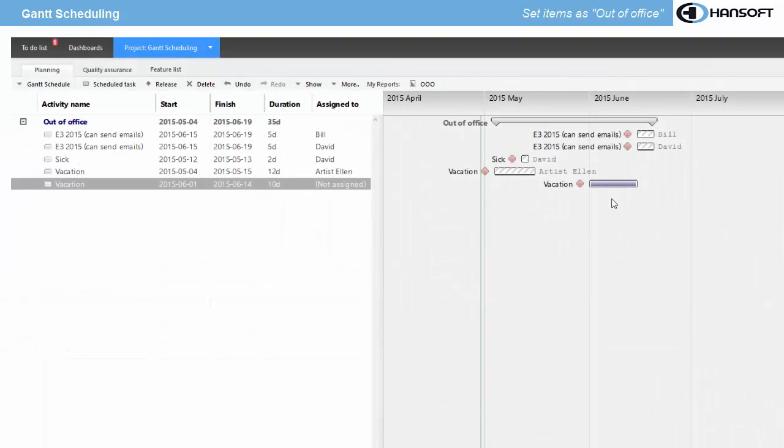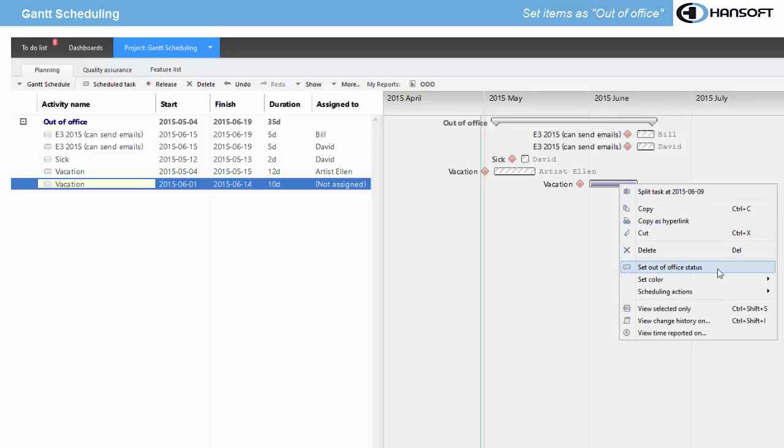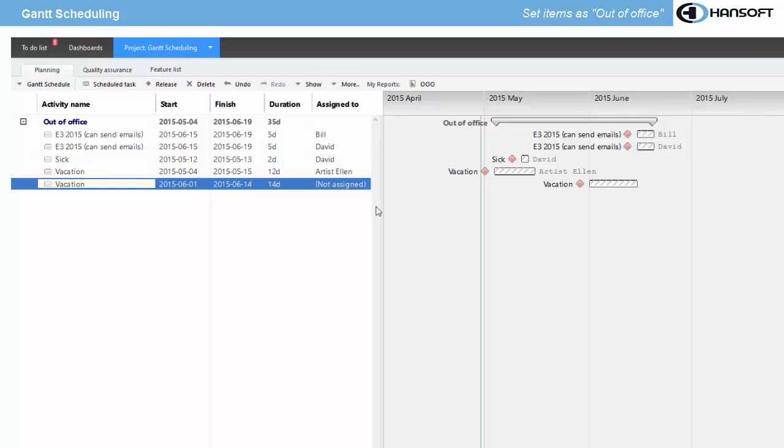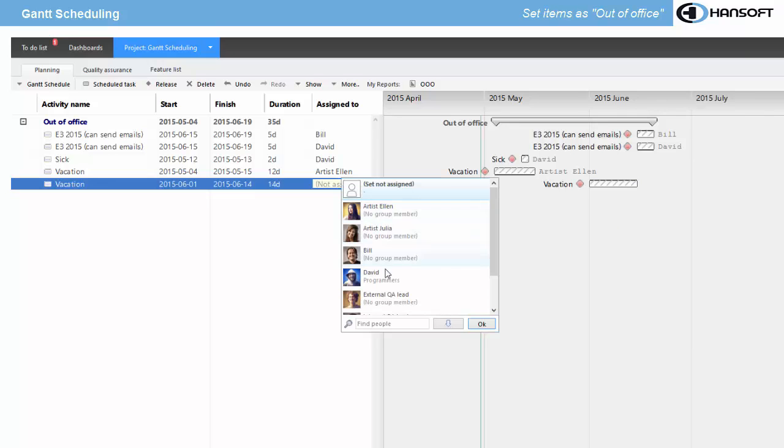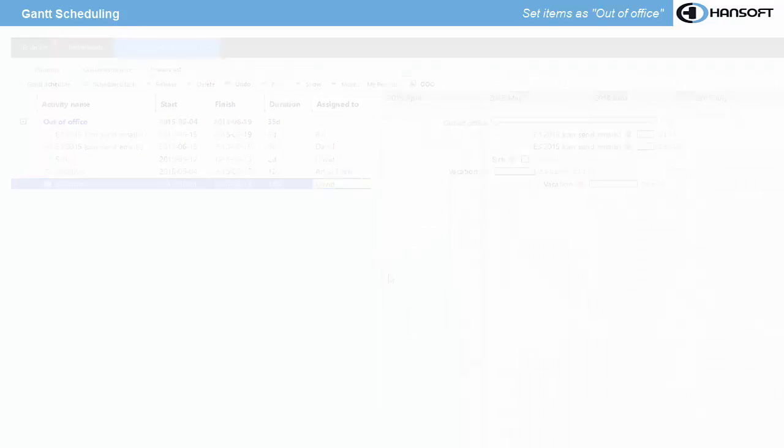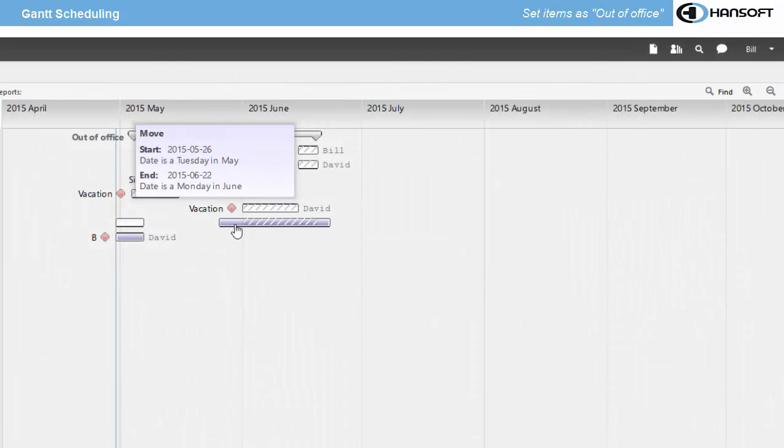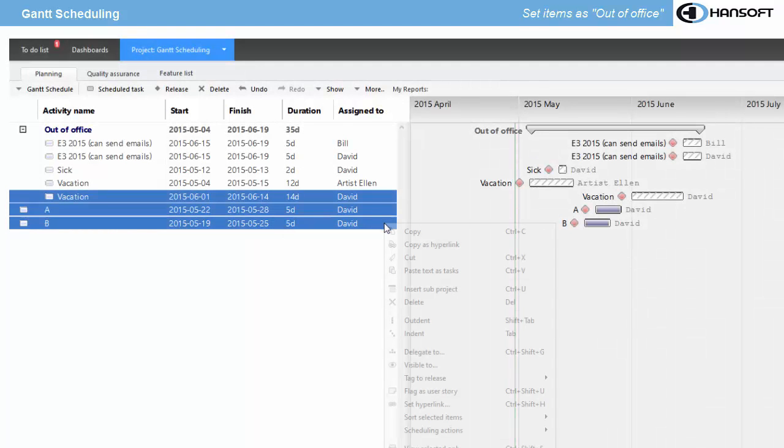Scheduled items are great for tracking out-of-office resources. So for example, you can track sick days, vacations, and traveling. To set an item as out of office, you simply right-click on a bar and select Out of Office Status. Then you assign the resource. So this resource becomes obviously unavailable at that time. The out of office items will not move when performing a resource leveling.